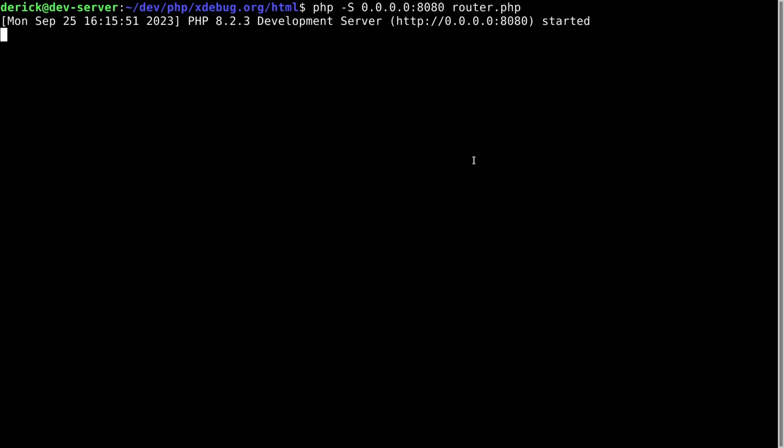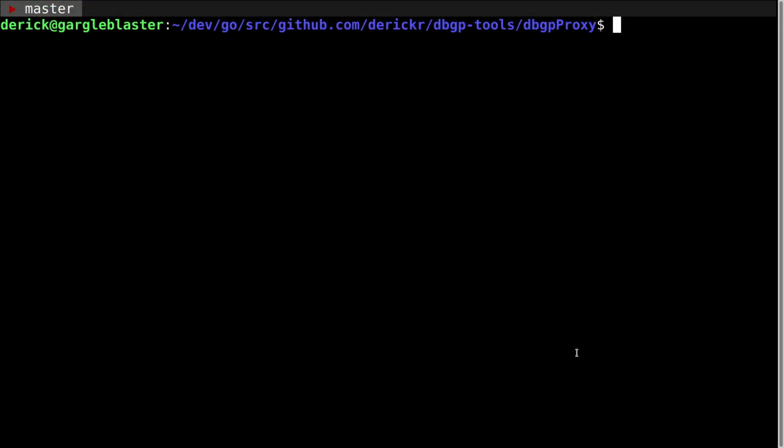Now the second thing to do is to set up our proxy. Gargle Blaster is my firewall, and on the firewall I'm going to start the DBGp proxy. By default it will only listen on localhost, which doesn't work, of course, if you want to connect from different machines. So I will set it up in such a way that it will listen to all incoming connections. Port 9001 is the DBGp proxy port where IDEs register their IDE keys, and port 9003 is Xdebug's normal port. I will now press enter to start the proxy.